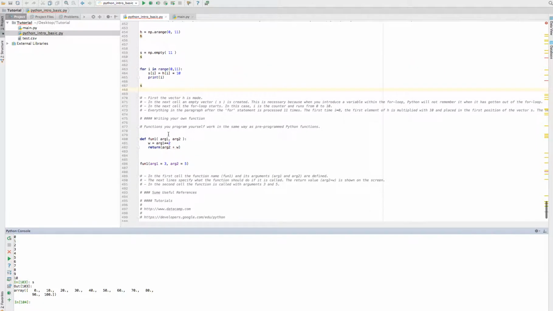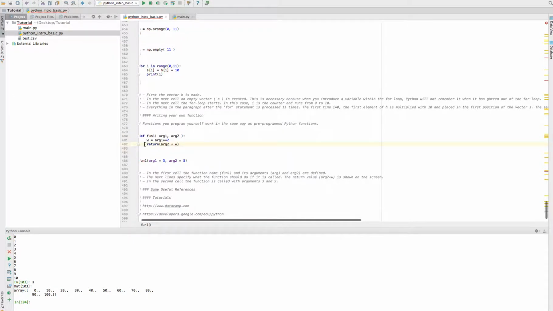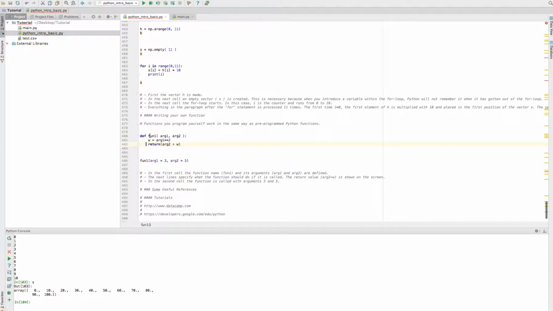Good, then the last step is to define our own function. That's done with the def command, which is short for definition, and then you give it a name. Here we name it function one, and in the brackets we have the arguments that the function needs. So it's arg1, arg2, so we have 2 arguments, and what is the function doing? It calculates w, the first argument, squared, and then adds it to argument b.